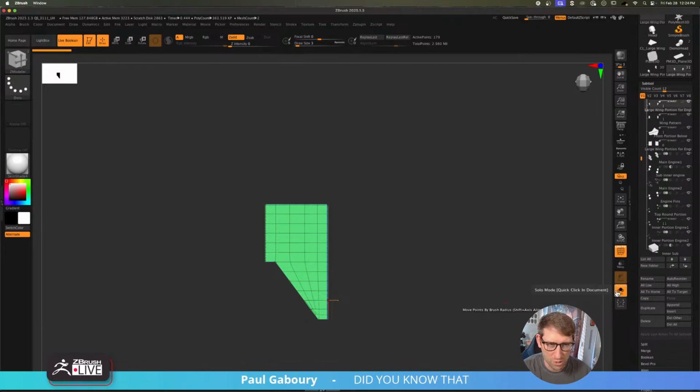So new subtools will take on the property of the array mesh settings, so you don't need to copy and paste. If you duplicate, then it takes everything, including the array mesh. If you're appending a completely new subtool, then you'll need to copy and paste. Okay.